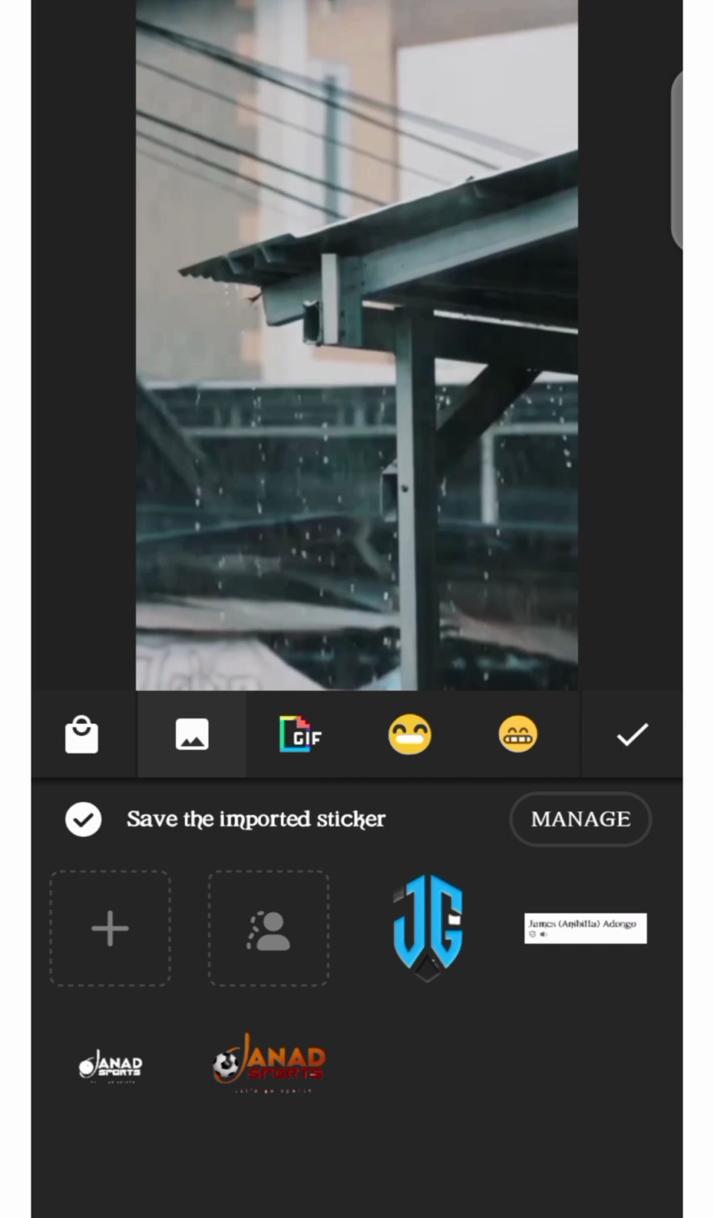Okay, so for the first one, if your picture or your logo is already having its background removed, right, it's a PNG logo, then you can use the first one, that's a plus sign. But then if your logo is having a background, okay, consider using the second one, so that when you import, it will automatically remove the background for you, right? So I want to use the first one.